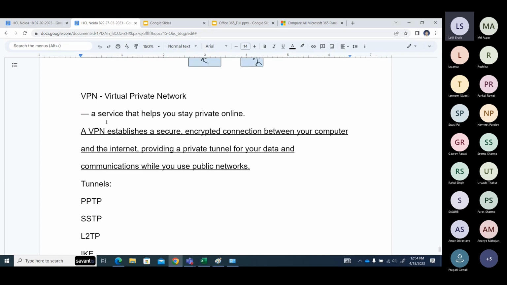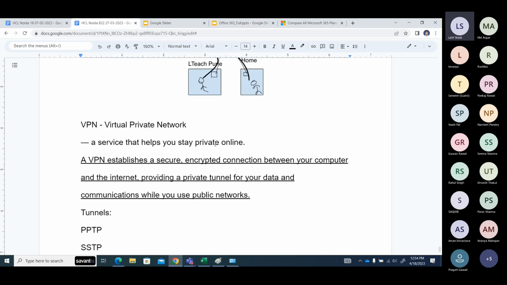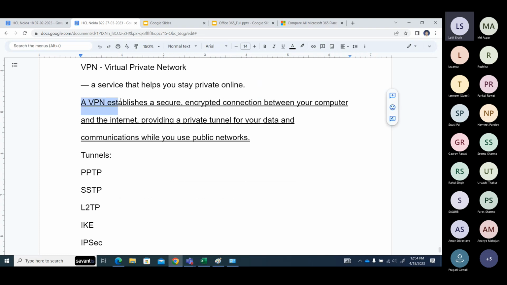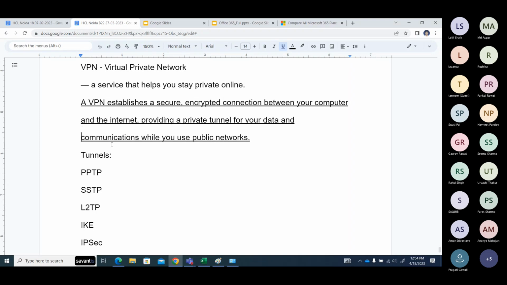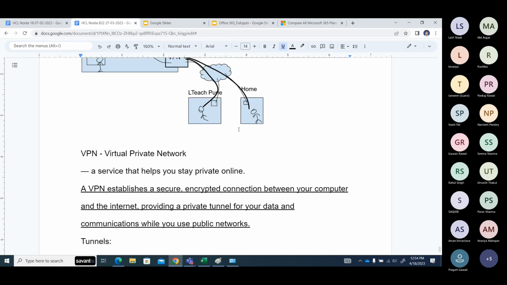Okay. Next. What is VPN? VPN is a service that helps you to stay private online. It means you are connected through public, but your connectivity from your device, from your laptop or desktop, the IP address is a private IP only. VPN establishes a secure encrypted connection between your computer and the internet, providing a private channel for your data and communication while you use a public network. Okay.